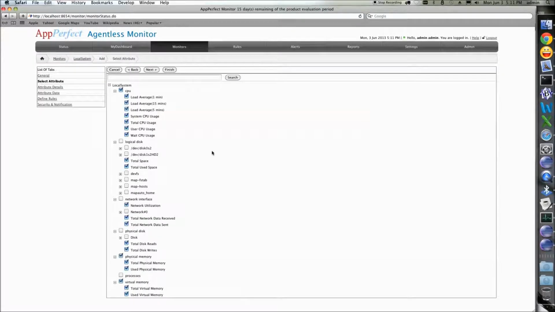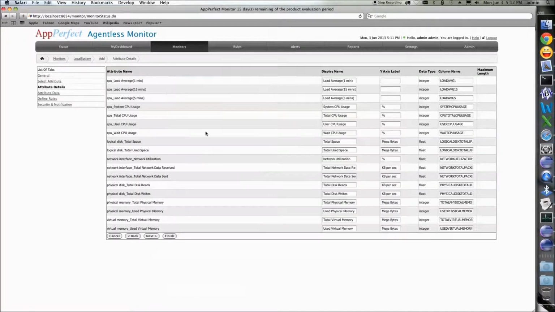Here is the list of all the attributes that can be set for this monitor, your local machine. For this demo, we will leave the default settings. You are now in the Attribute Details tab. Here you can change the display name, the y-axis label, and the name by which the columns will be stored in the database. For this demo, we will leave the default settings.